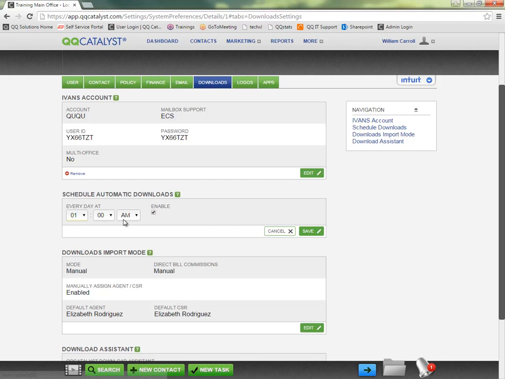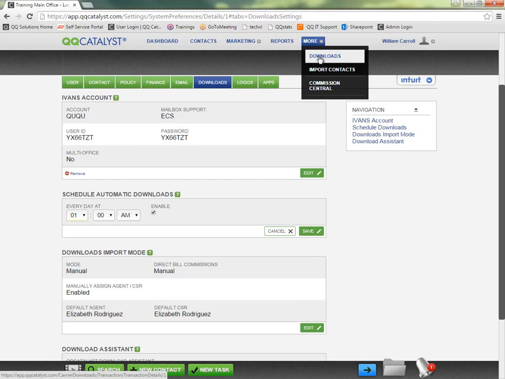So I can come in here and click Edit, set the time of day, and make sure the Enable box is checked so that the downloads can happen at the same time every day. And then you're just going into the download section to review and process anything that might still need some matching assistance.